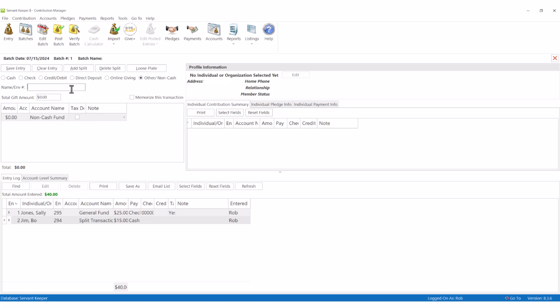Servant Keeper also makes it easy to track non-cash gifts. Simply select non-cash. You can use the notes field to describe what the non-cash gift was, and Servant Keeper will allow you to put a $0 amount in the amount field.